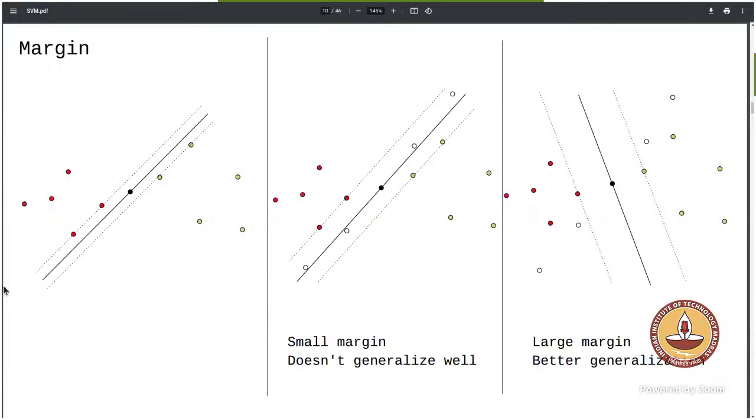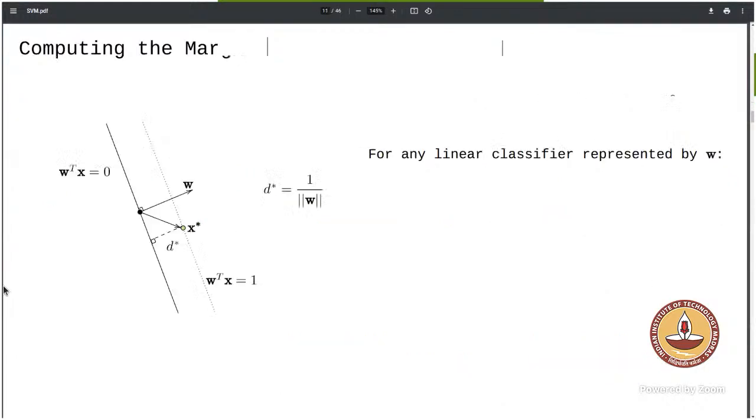Generalization is what we are looking for in supervised learning. You have a training data set, you train your model and you get some performance on the training data set, but ultimately what matters is that your model performs well on new data points that are presented to you. That is the goal of supervised ML. So maximizing the margin is what matters to us.